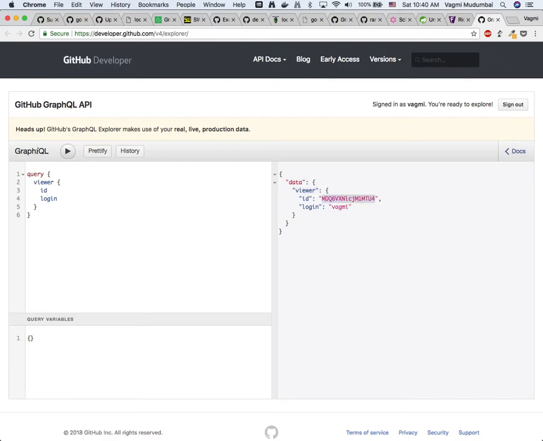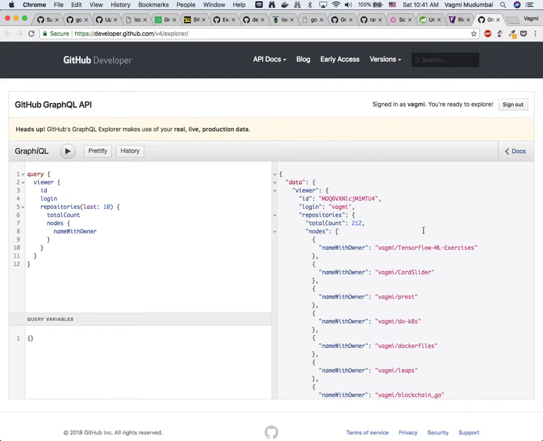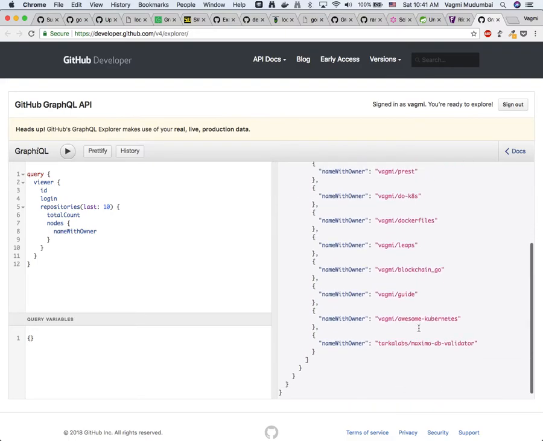Now I'm interested in looking at my list of repositories, and the repositories field says you need to specify how many repositories you want to fetch. This is basically for pagination. So I'm going to get the last 10 repositories. I'm also going to get the total count of all the repositories that I have, and the name with owner. It will tell me all the repositories that I've recently worked on or touched.